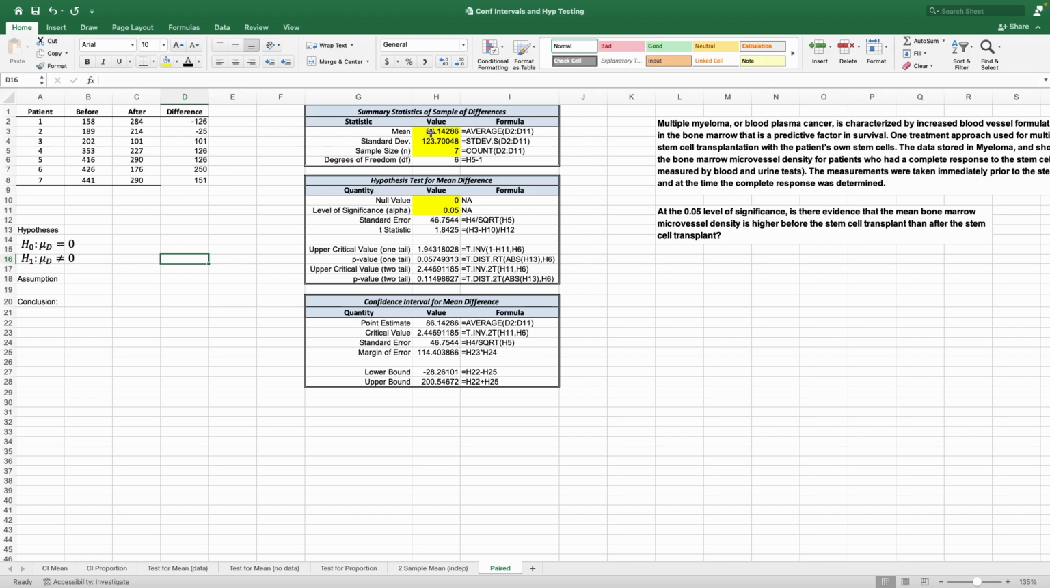So let's just look and make sure all of these are updated. So this is now from row 2 down to 8. So this is still going down to 11. So let me change this to 8, change this to 8, and change this to 8. All right, those have all been updated. The null value is 0. Level of significance is 0.05.